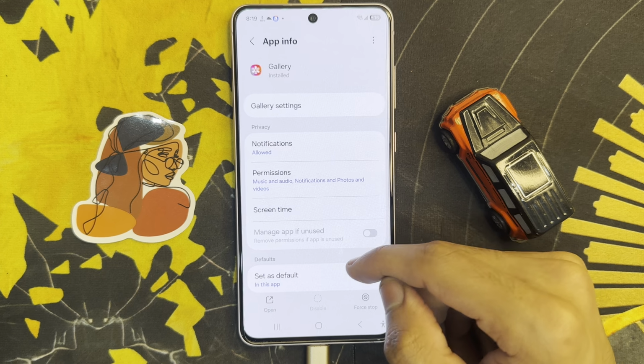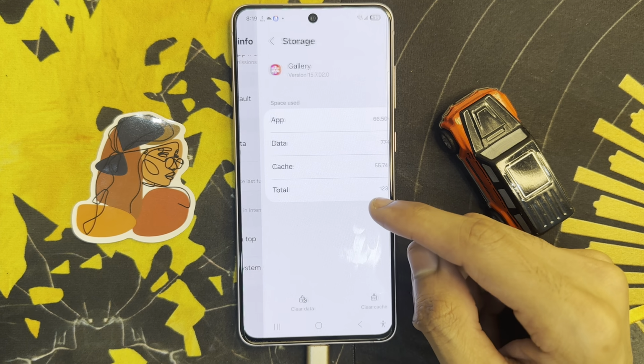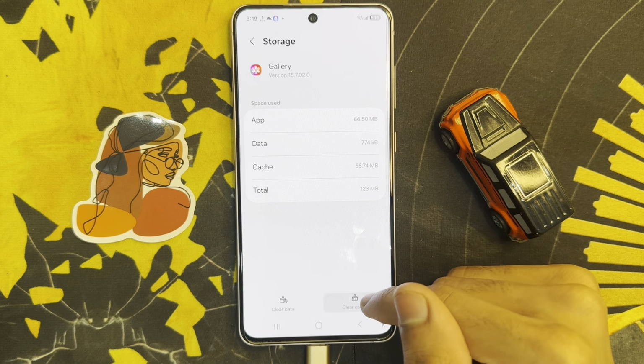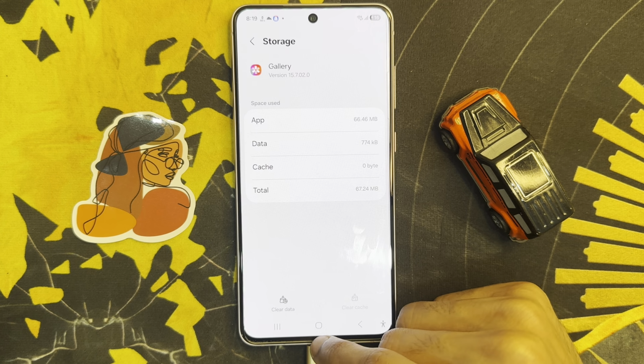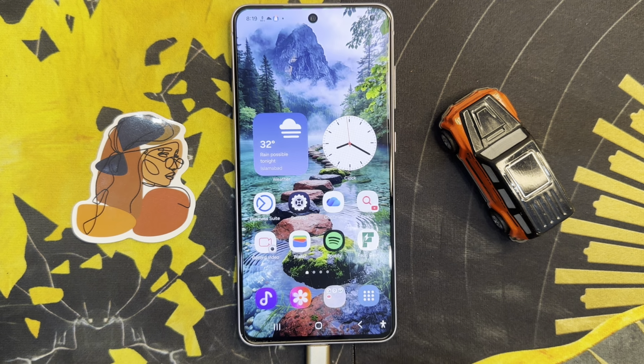Click on gallery app, click on storage and click on clear cache. After clearing cache of the gallery app, go back to home screen. You will see your problem is solved.